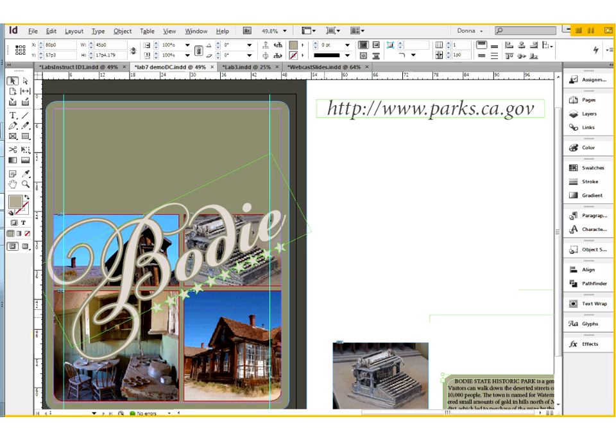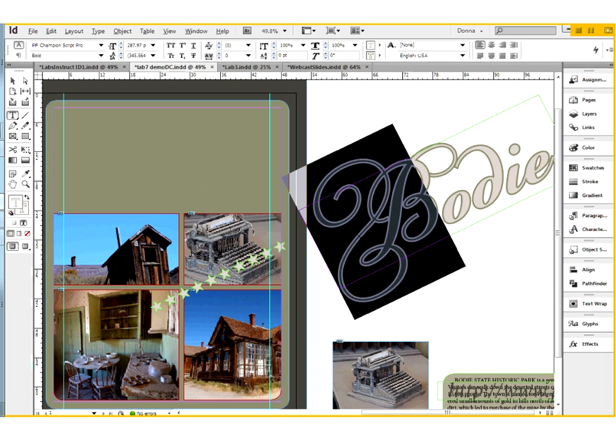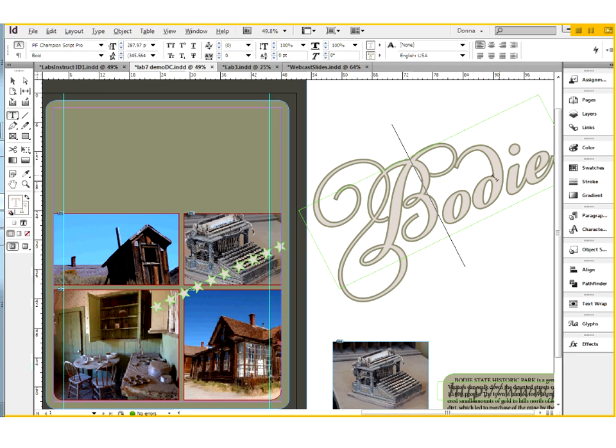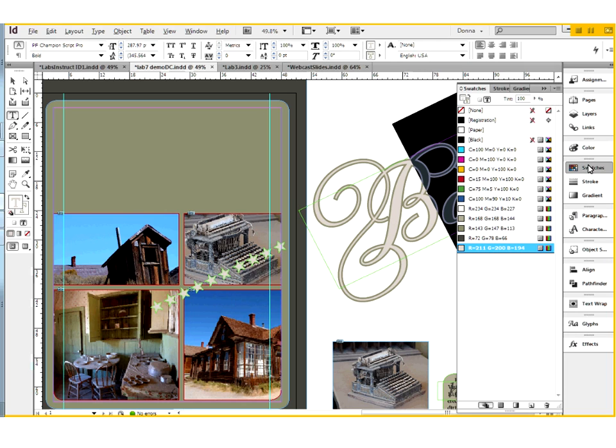I'm going to move this out of the way, and I'm going to move this out of the way too. This Bodie, and I'm not really sure if that's how you pronounce the name of this, it's a ghost town, is rotated text. It is still editable, and I can see if I go up here that it was done in PF Champion Script Pro, bold, a really pretty script font, and it has an outline. So let me just go over to my swatches panel and look, and it has a fill of one color, and it has an outline of another color.